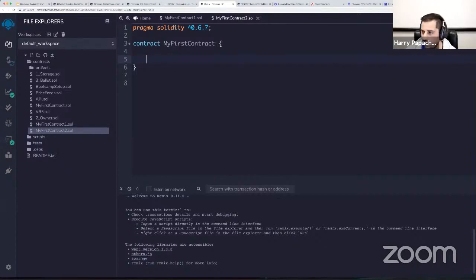So once we've created our class, we're going to want to put all of our stuff that we want in our smart contract. Once we've created the contract, we're going to want to put all of our functions, all of our variables and things like that in this contract here. So hopefully you guys have created that contract now.